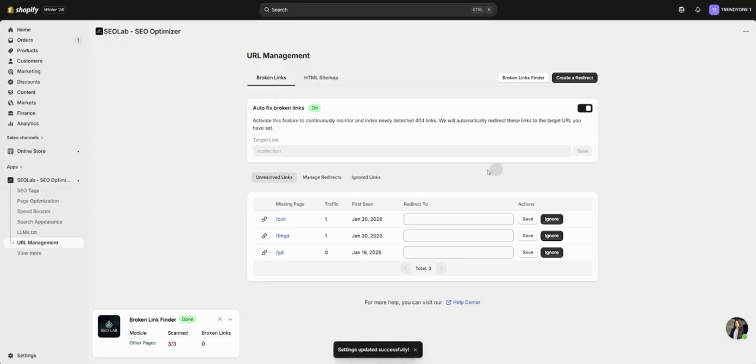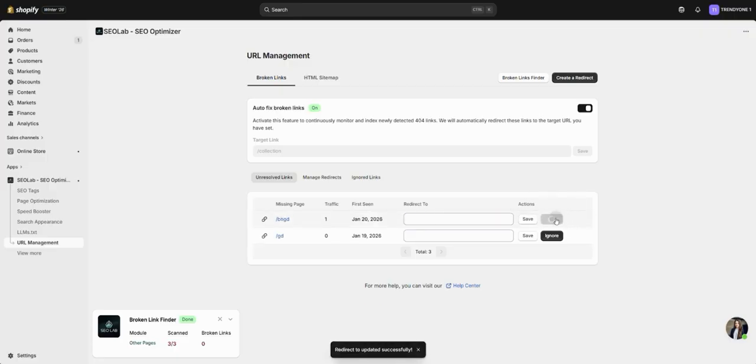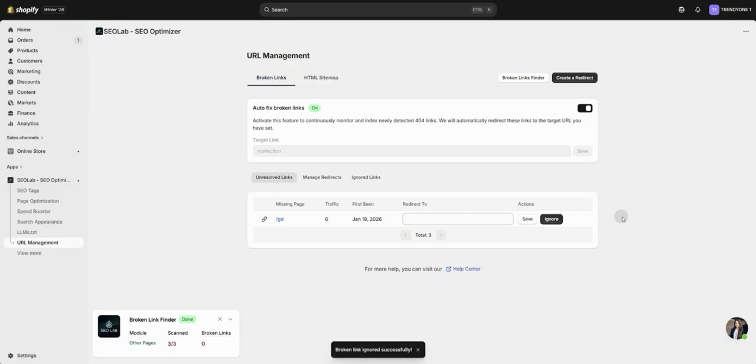Under the Broken Links section, there are 3 tabs: Unresolved Links, Manage Redirect, and Ignored Links. In the Unresolved Links tab, you'll see the missing page, traffic data, and when it was first detected. For each broken link, you can create a redirect by entering a valid destination and saving, or click Ignore if the link isn't important. Next, click the Manage Redirects tab.